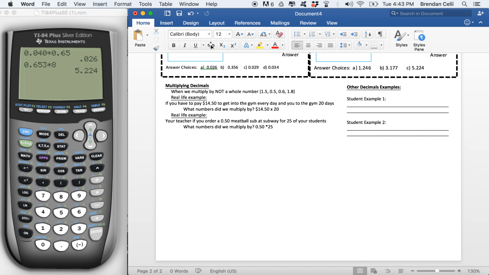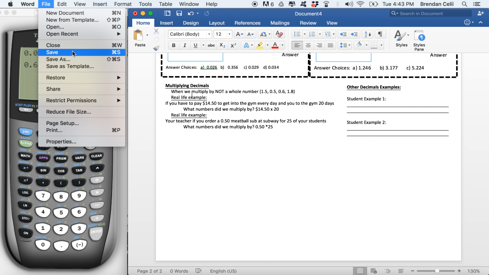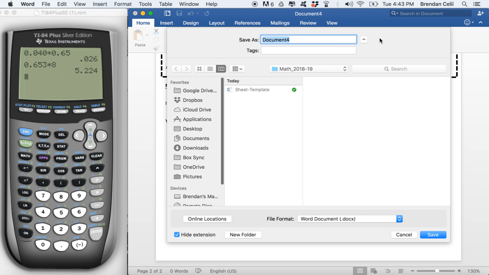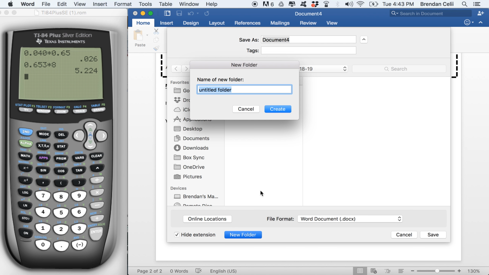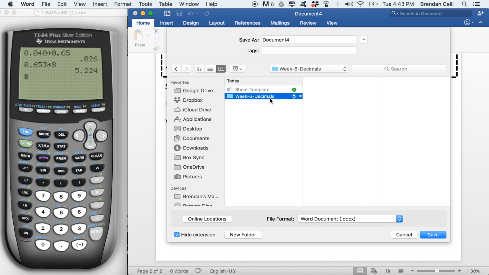So what I'm going to do right now is I'm going to go to File, and I'm going to go to Save. The best way to do this, okay, is to create folders for each week. So I'm going to go New Folder. Let's call this one Week 6. I think that's the week in residency. And then I would always give the concept. So I'm doing what? Decimals. Maybe this week. I'm going to go into the folder.